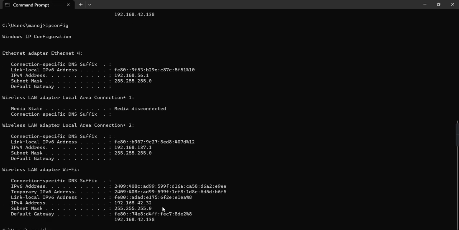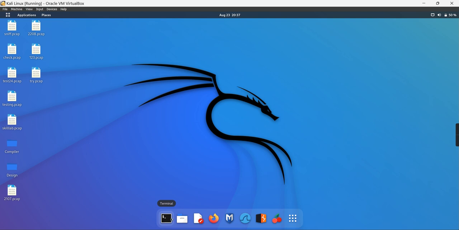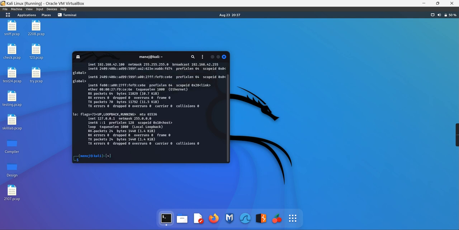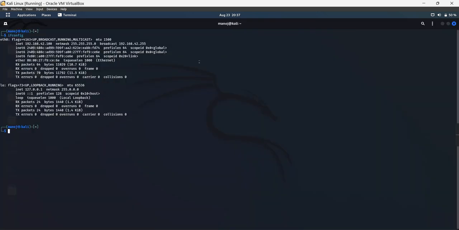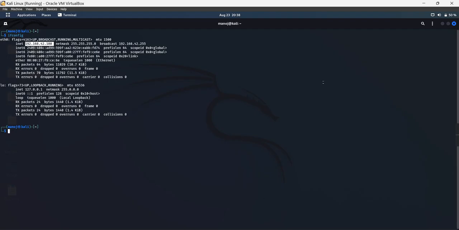So currently, I'm on this IP address, with the respective subnet mask. So my Kali Linux machine has to be in the same IP range. So let me go into my Kali machine, open terminal, and check the IP address of my Kali machine. The command is ifconfig. Currently, I'm on 192.168.42.100, so it's in the same range. This is 42.100, so it's the same.